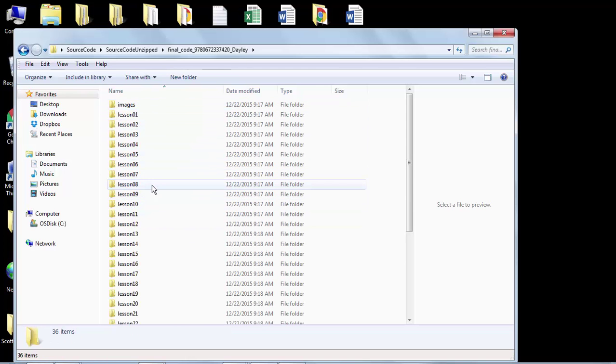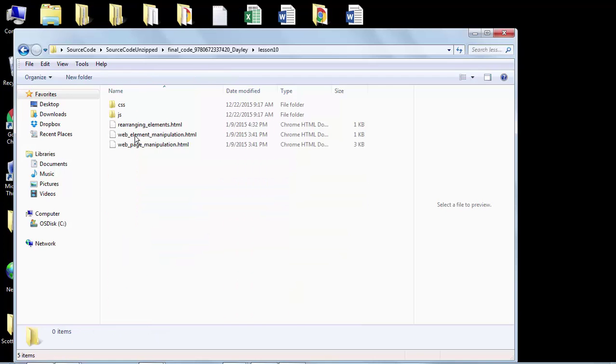And we're in chapter 10. This is web page manipulation.